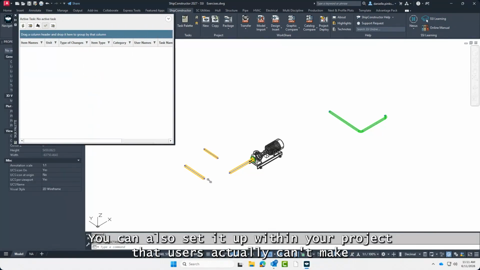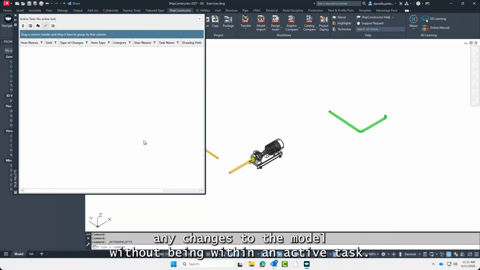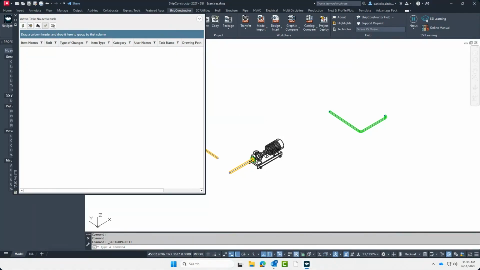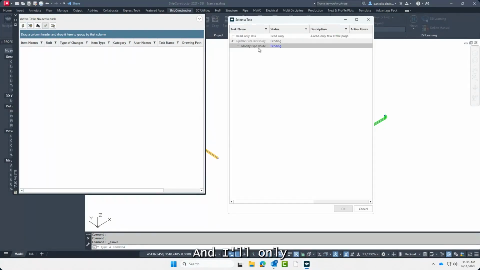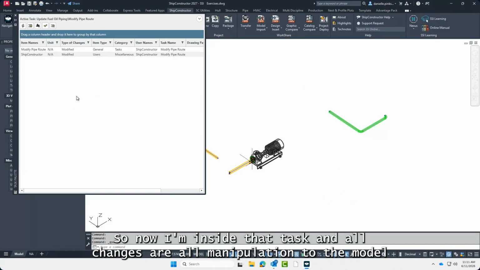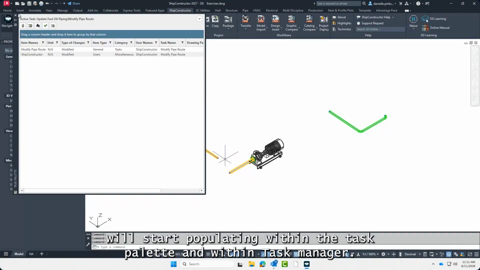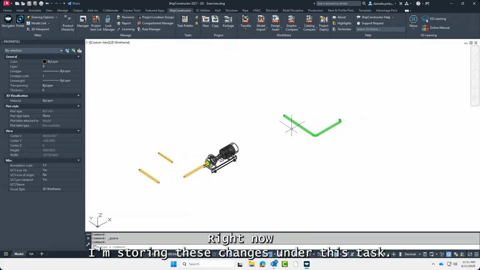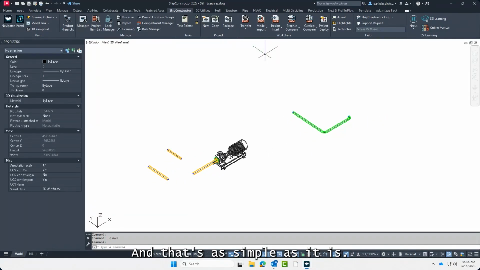You can also set it up within your project so that users can't make any changes to the model without being within an active task. You can see here right now, no active task. So I can select a task, and I'll only see the tasks that are actually assigned to my user, for instance, modify pipe route. Now I'm inside that task, and all manipulation of the model will start populating within the task palette and within Task Manager. Right now, I'm storing these changes under this task. And that's as simple as it is.